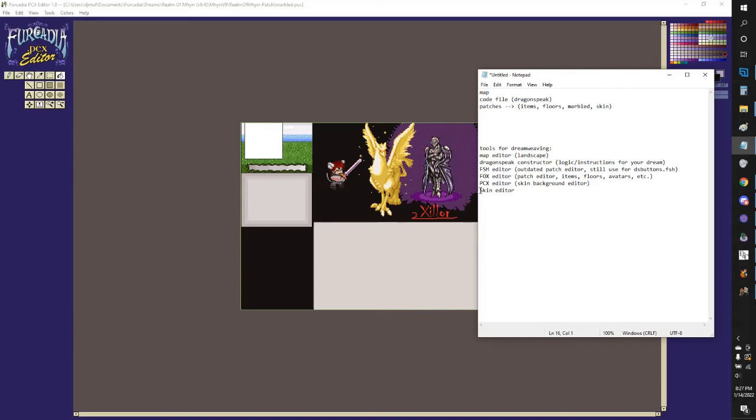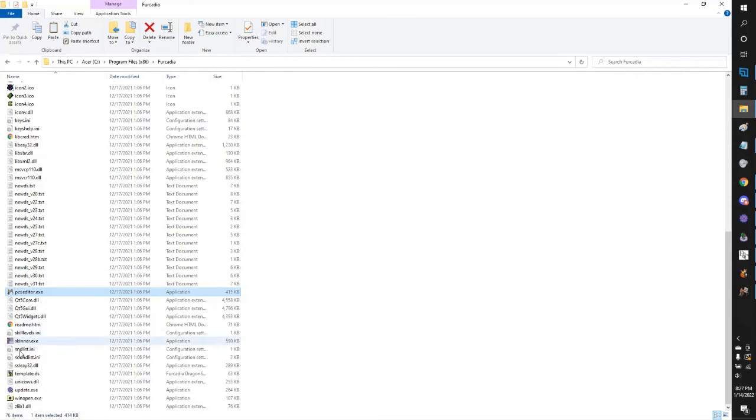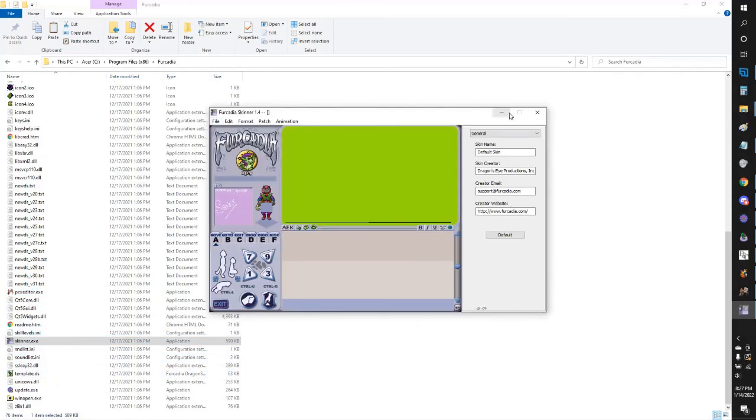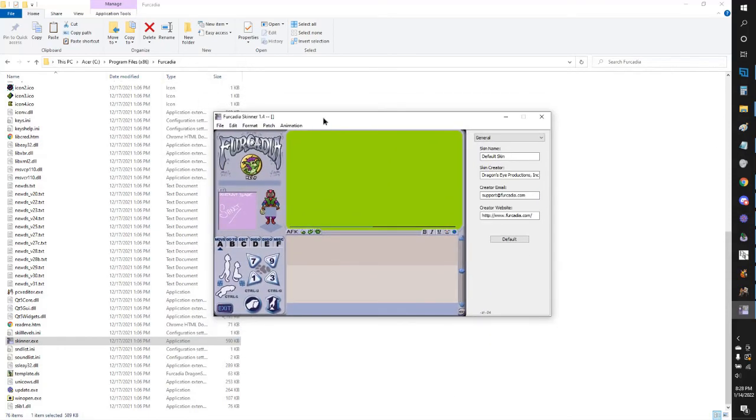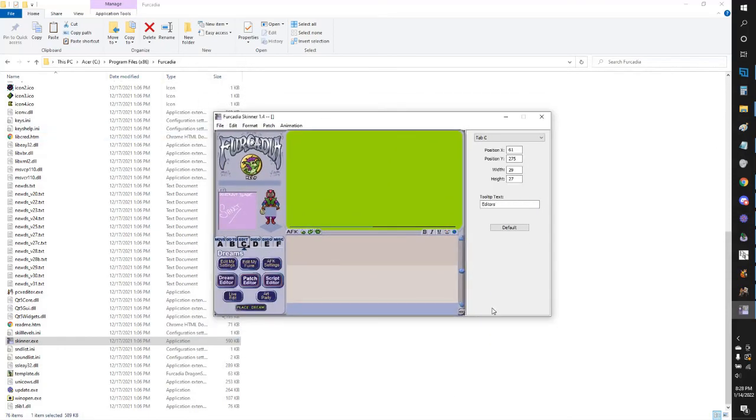And then you have the skin editor, which doesn't edit the background of your skin, but it does use it. So, for example, let's say I find the skinner. Here it is. This is the skinner. This is what it looks like. It's a small box. You can't even increase the size because it's meant to be the same size as the Furcadia box. You can move any of these buttons and tabs. Like I could move the font button wherever I want it, or I could move the pounce button over here. And when you enter my dream, my pounce button would actually be over here.